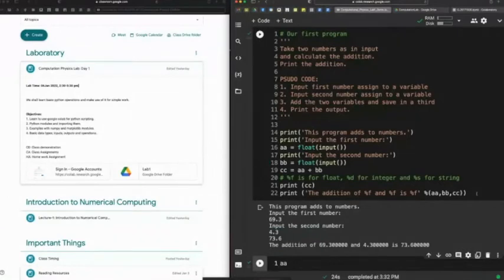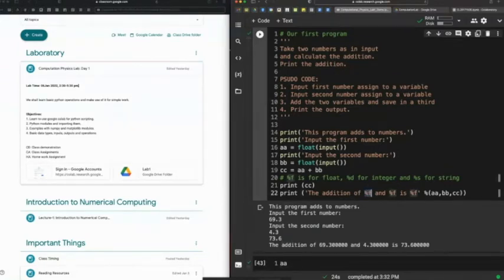Okay. So there are a few things to note here. One is that when you print C, it just printed 73.6, but when I print it with percentage F, it has printed 6 numbers after decimal. Just keep this in mind. It will be plain to you why it has printed 6 numbers after decimal when we cover it in the lectures in the next week.